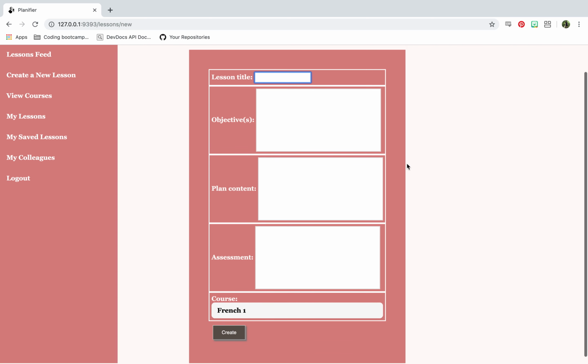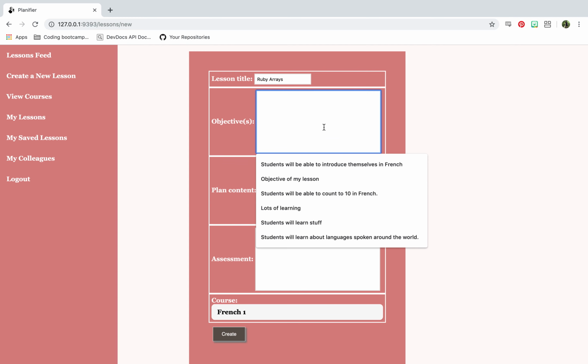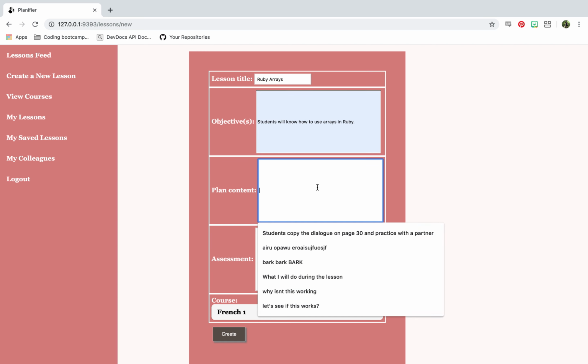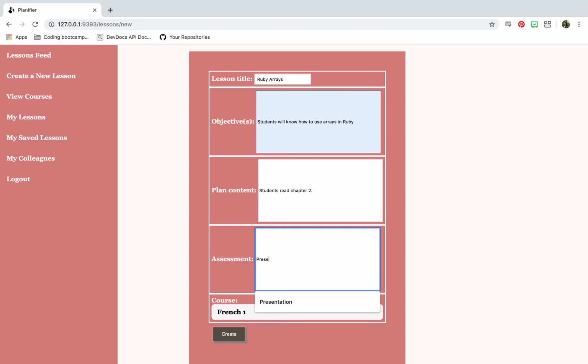So this is the form. So lesson title, let's say Ruby arrays. Our objective, students will know how to use arrays in Ruby. And let's say students read chapter 2. And then they do a presentation.